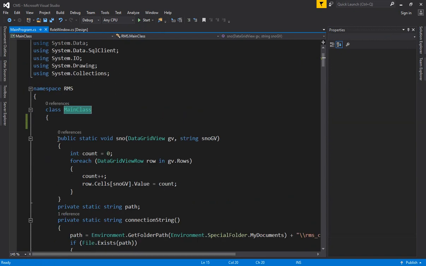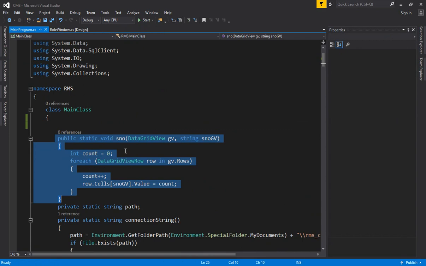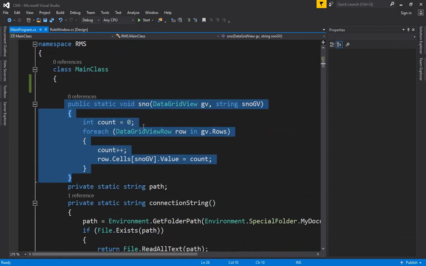In this simple class, the first method that you are looking at is the serial number method. I created this method to assign serial numbers to my data grid view, so that all the records will be assigned a particular serial number. Let's say if I wanted to display 10 records, the serial numbers from 1 to 10 will be displayed with the help of this code.